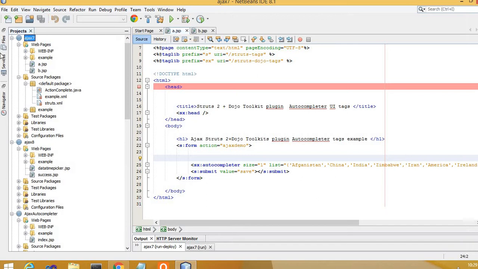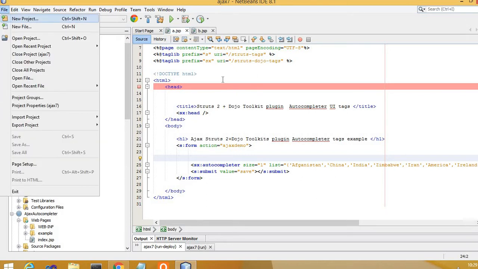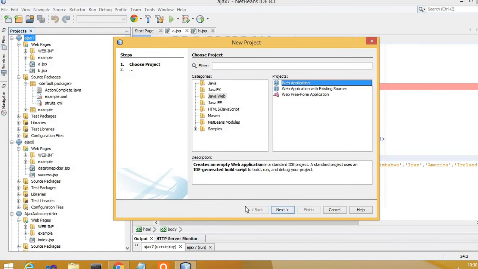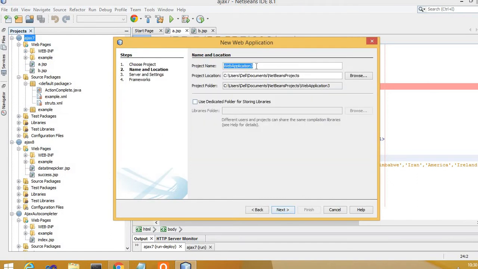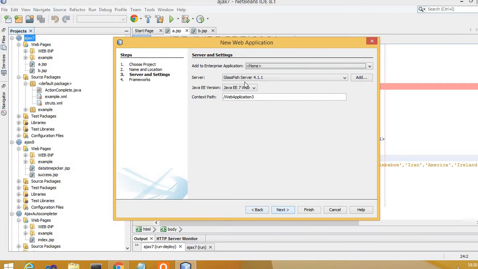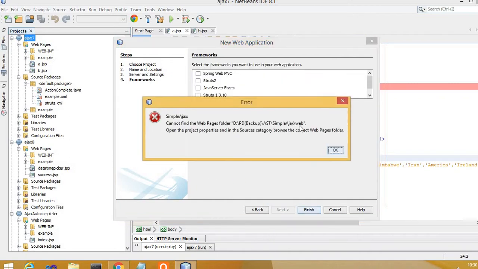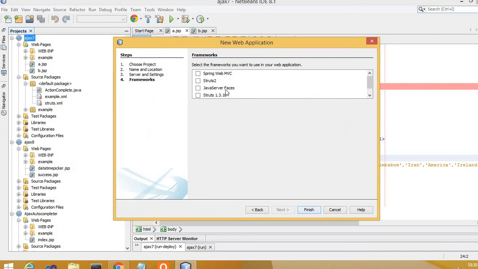So here you can see we have created a new project: file, new project, Java web application, next, and you can write the project name here. Then you can select the server which you want, whichever server you want, and then next, and then you have to select the framework which you want. Okay, and just finish it. The framework which you want, I have selected Struts 2.